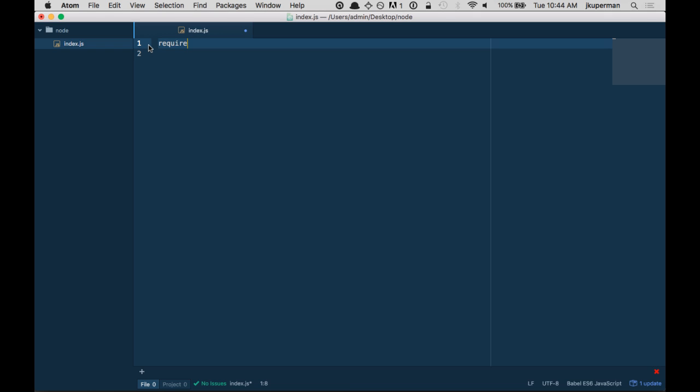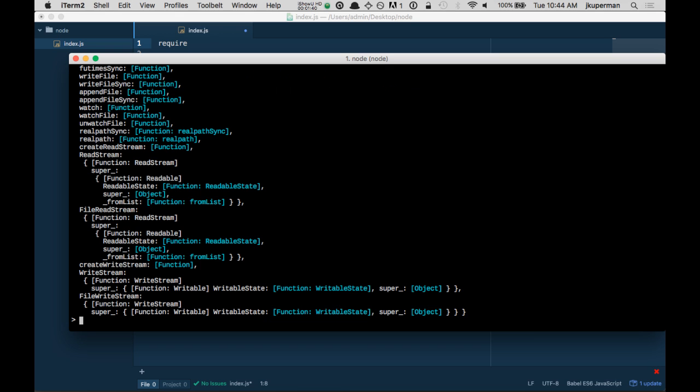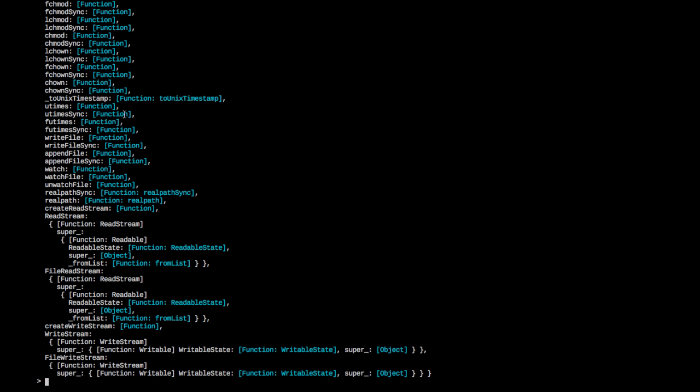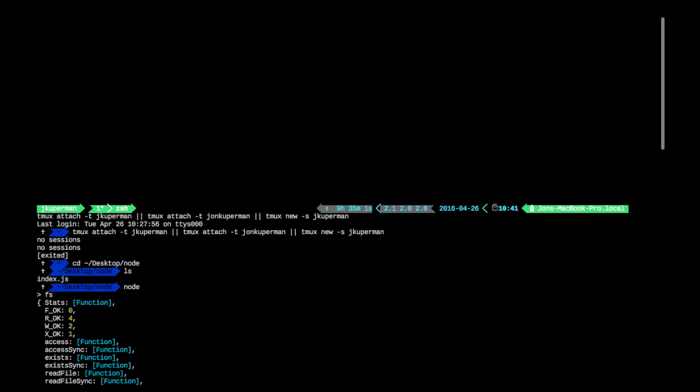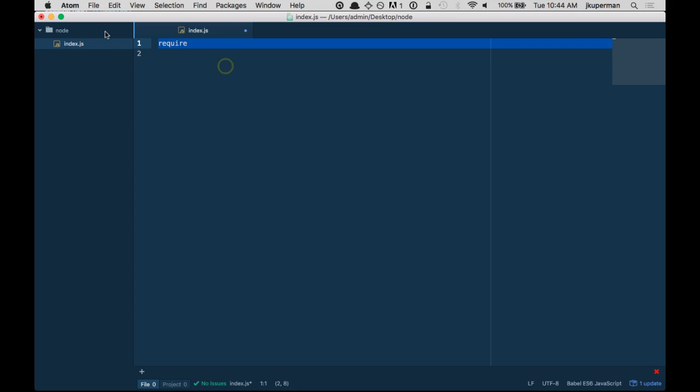It takes a little bit of getting used to, but the basic idea is by default, if we go back here and go into our Node REPL and I type fs and hit enter, you get a really nice list of all the different things the file system API can do. The thing to know, though, is that when you're going to use it in an actual application like this, you're going to need to require it. And the way that you require it is something like this.